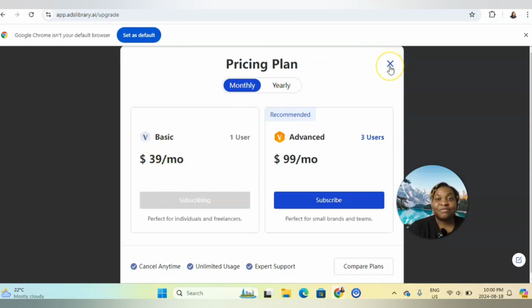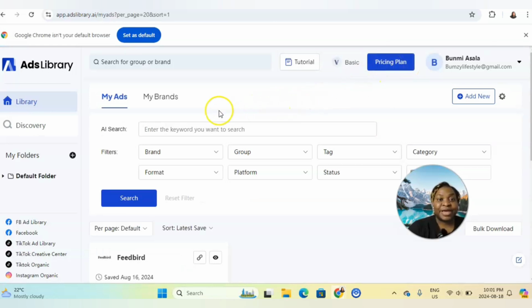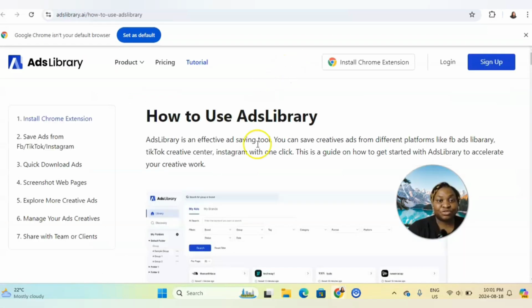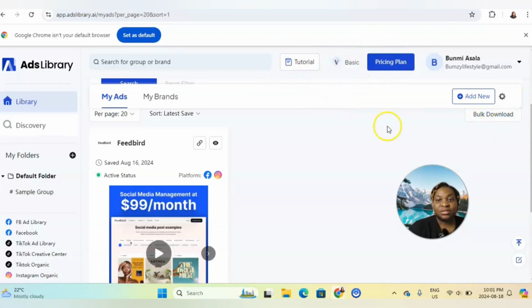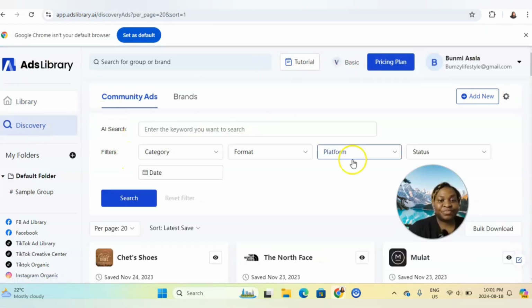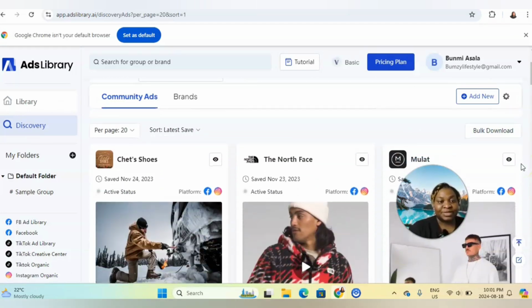Okay, and this Facebook Library AI is a very unique library. So for first timers, you can check for tutorials, you can watch tutorials on how to use Ads Library. Yeah, this is the library, discovery. So you discover some brands here, as you can see.